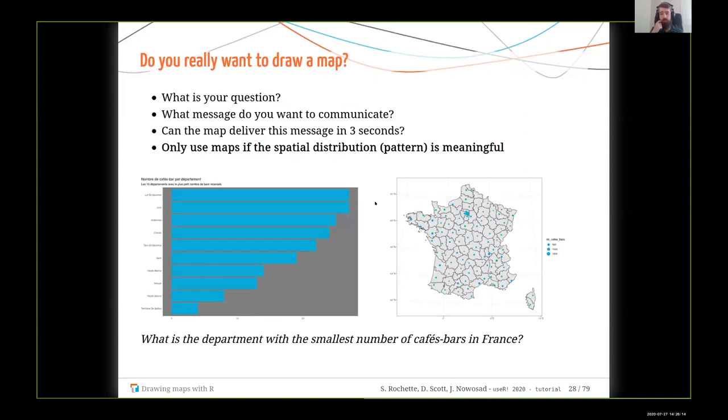So maybe before we even start this, we probably should ask ourselves this fairly simple question. Do we really want to draw a map? And this is not a vain question, because maps are perfect for some problems, but not for all of the problems. What do I mean by that?